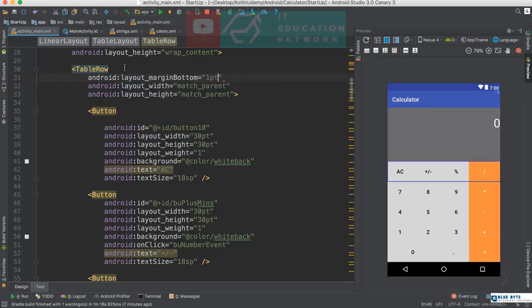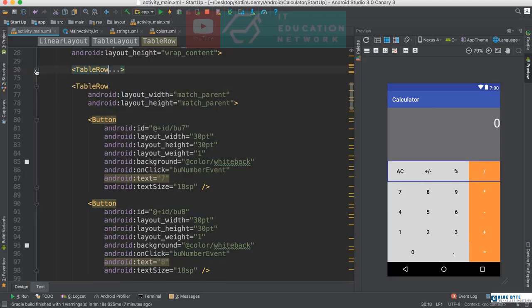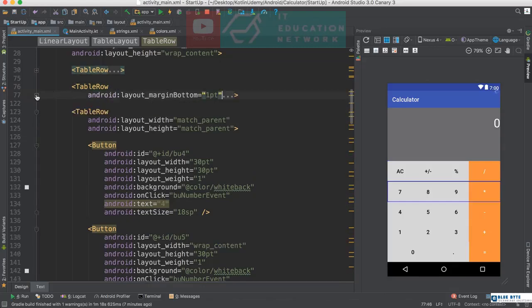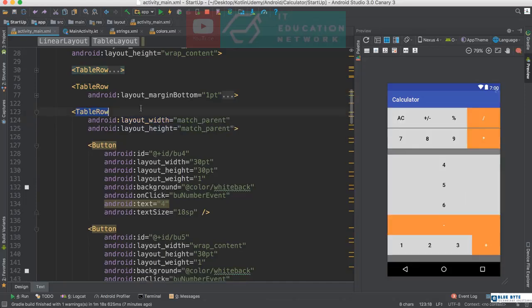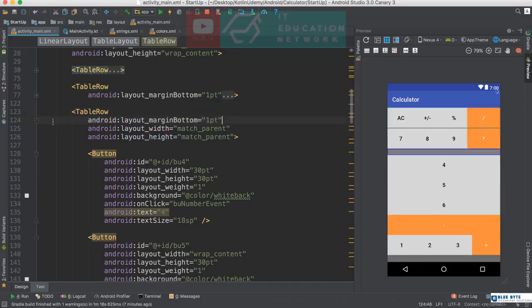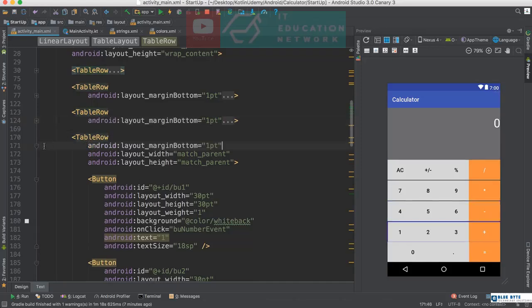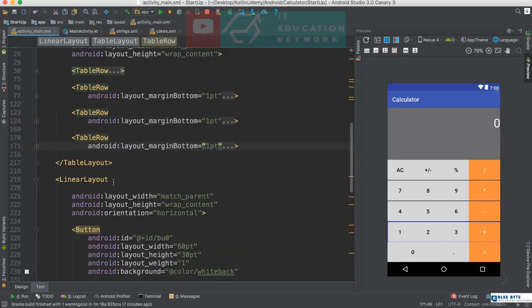that means the object will be under it, say 1 pt, just 1 pt, and close it. And you add it for the second row also, and close it, add it to the third row also, and close it, add it to the fourth row also, and close it, and this one doesn't need it.